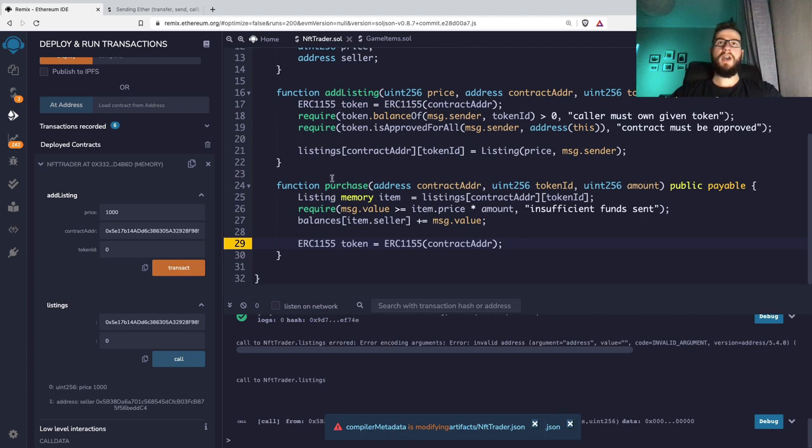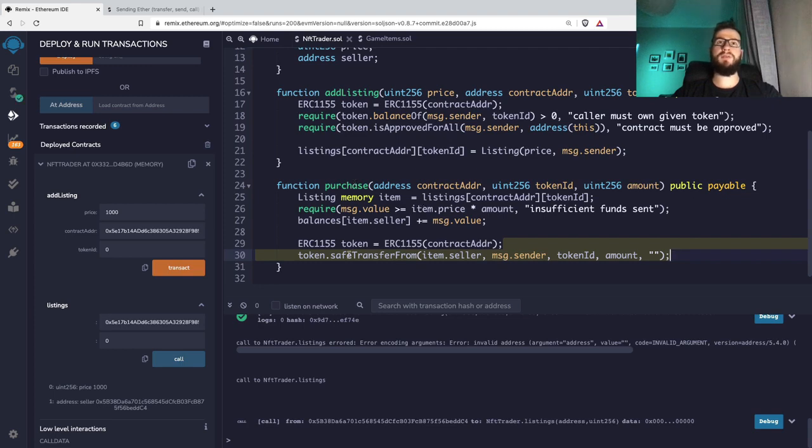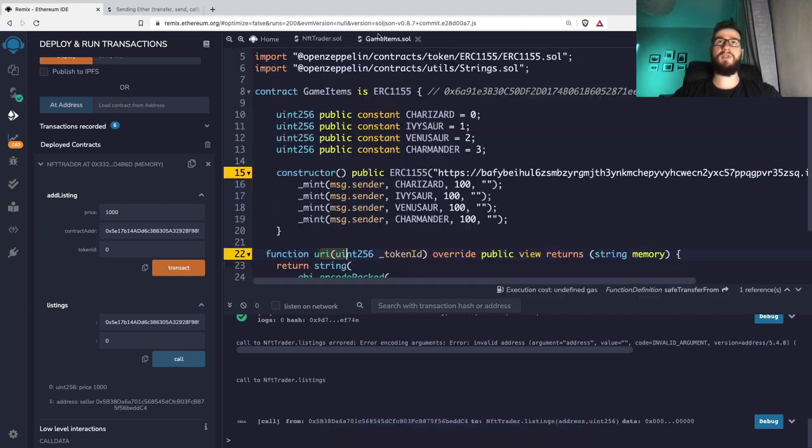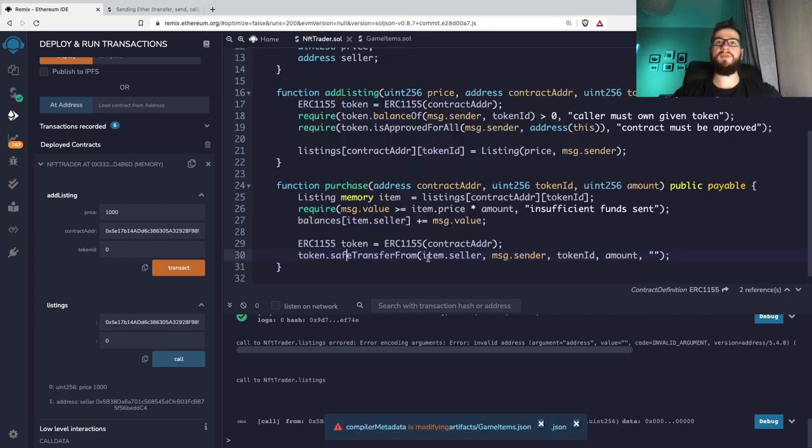Then of course, if we are purchasing, we want to take the money, and we want to store information about how much money was sent. Finally, at the end of this purchase function, we want to transfer the NFT, because the ERC-1155 smart contract that we are inheriting from has the built-in function called safeTransferFrom. Then we can just provide the information: from the seller to the sender, the guy who is purchasing, we want to move the token ID. And of course, we are moving this amount, sending no data.